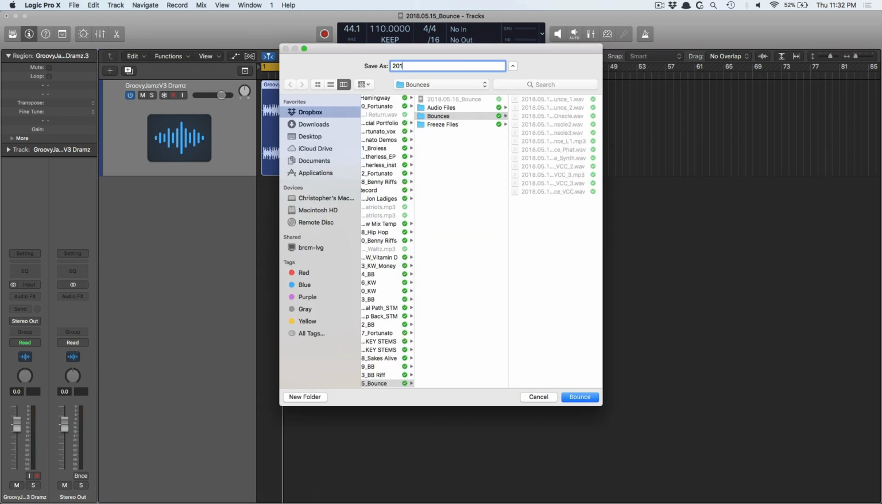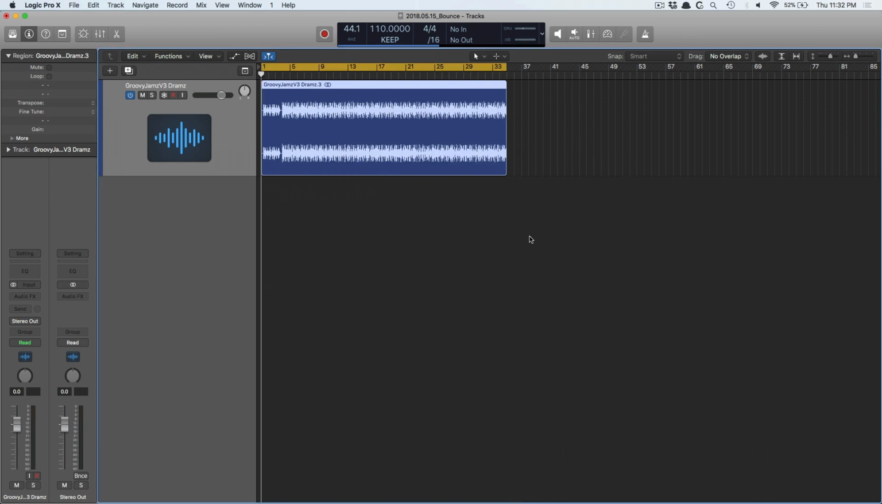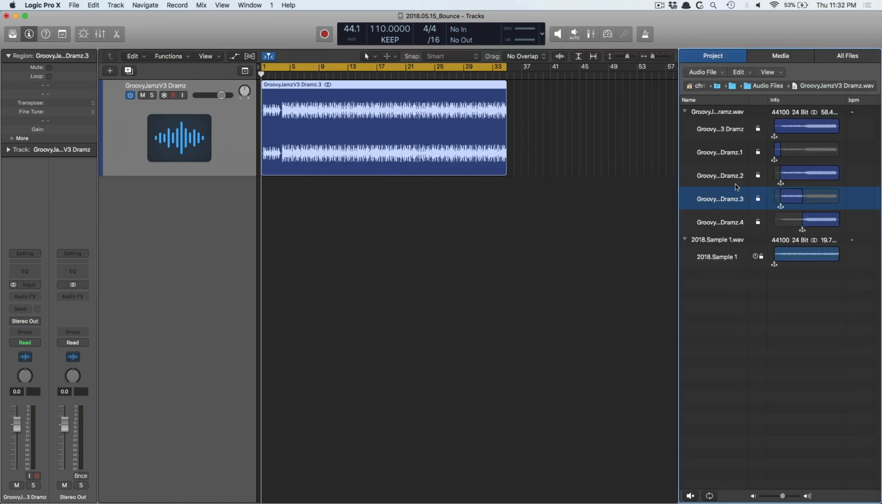So we'll call it 2018 sample 1. Okay, we're going to bounce this. And it should show up right here in the Finder. So sample 1, I'm going to drag it in.